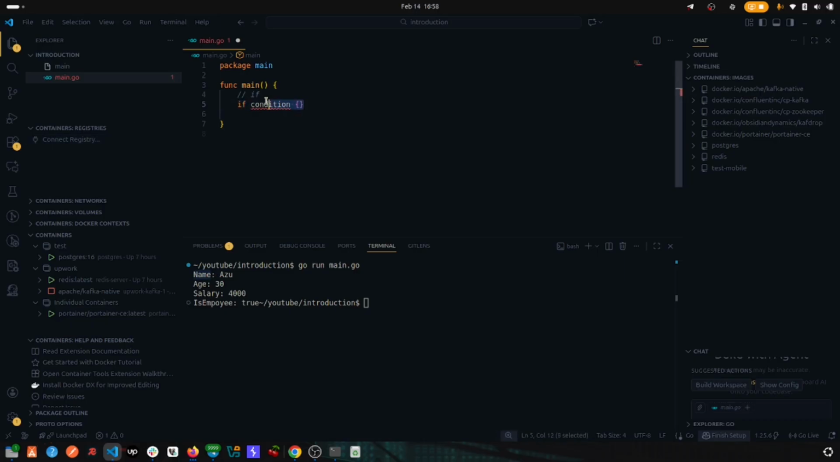For example, it can be a lot of conditions, like true. If the condition is true, it's going to this bracket. Else, if the value or the conditions between the if and the brace is not true, it's not going to execute the value inside this brace. For example, if true, fmt.Println true.